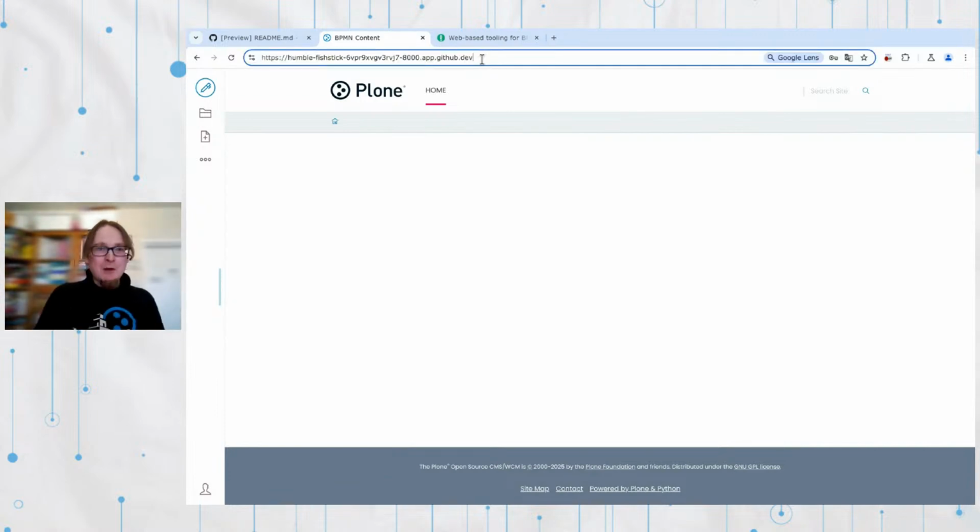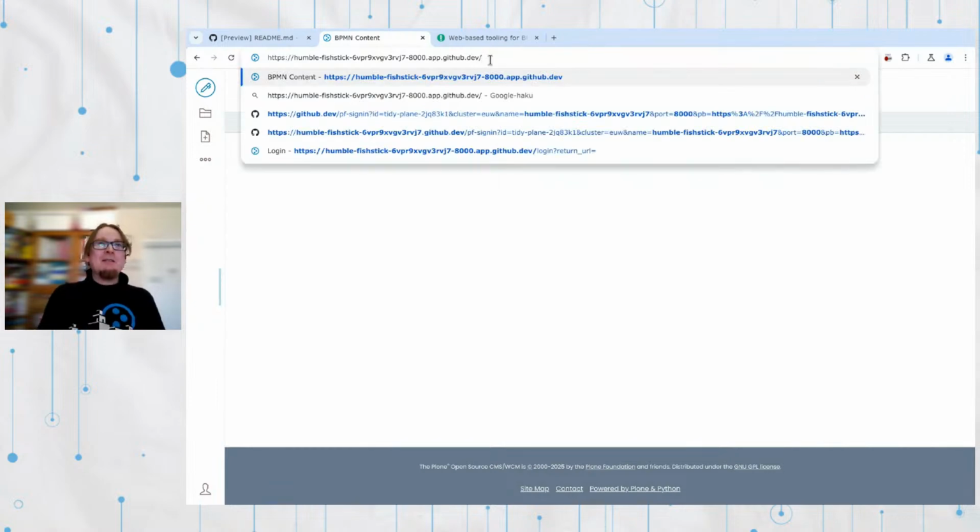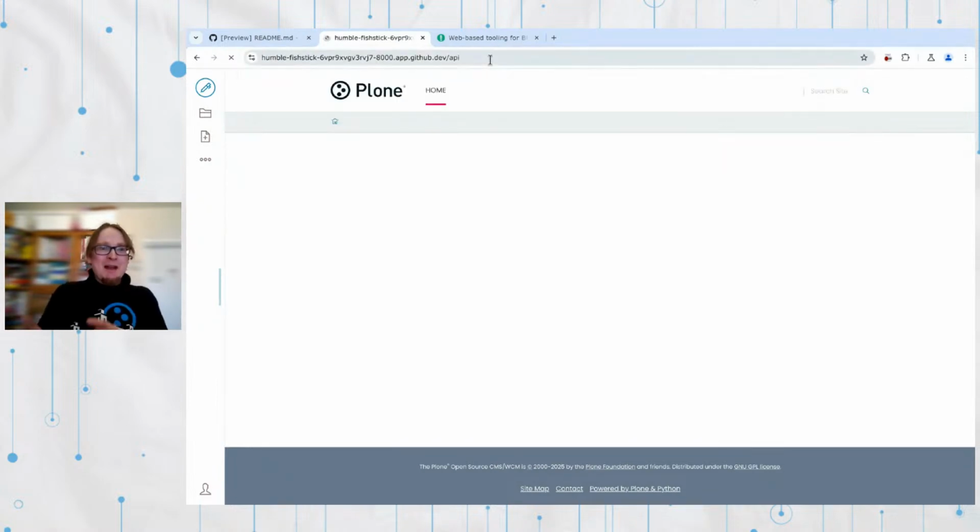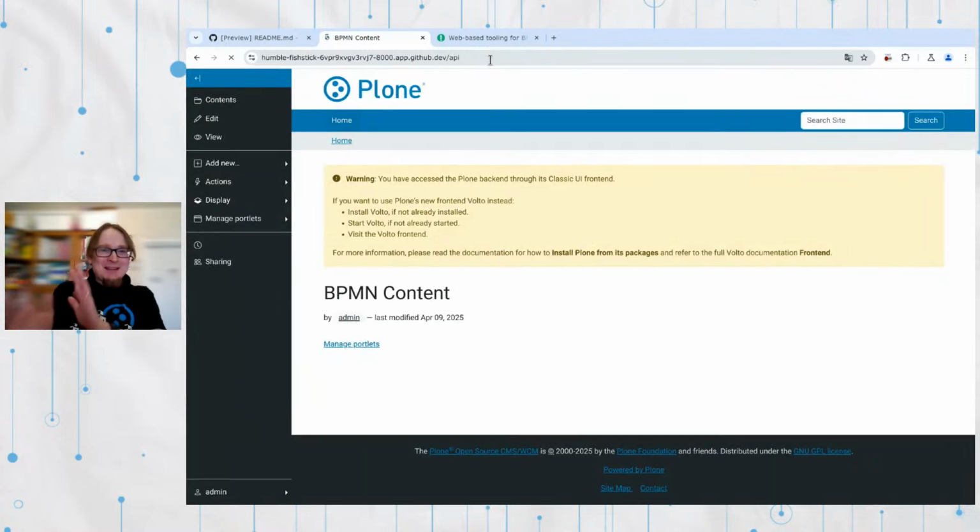So I have the Volto. It's running in so-called seamless mode. So I have also the Plone backend there to help me just in case.